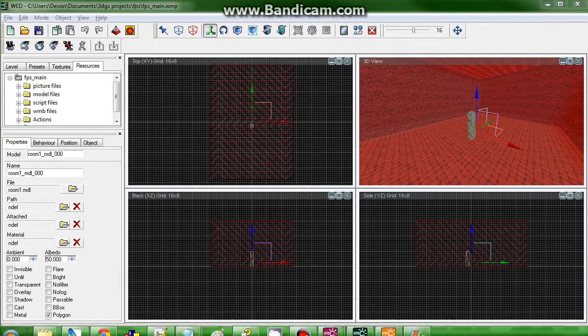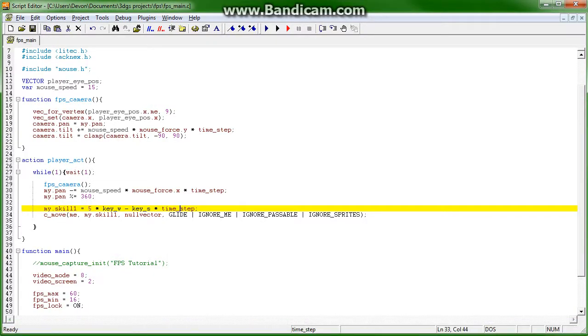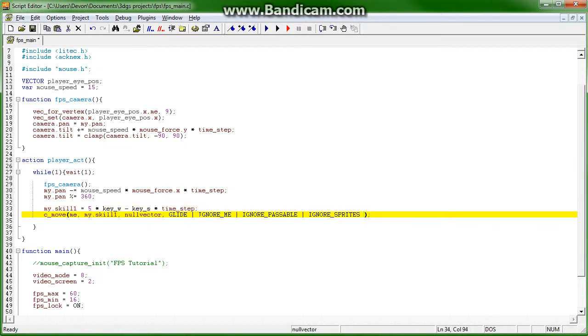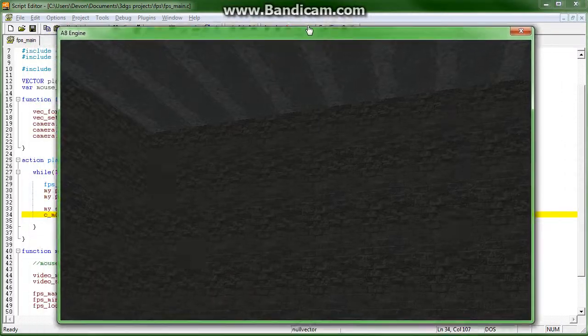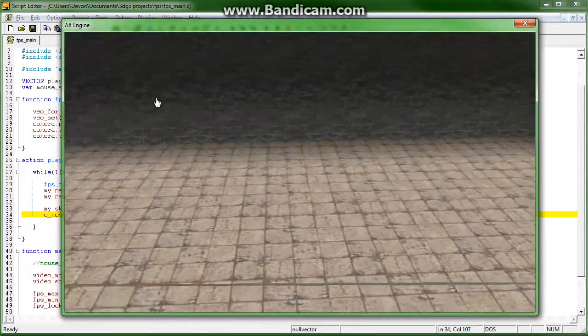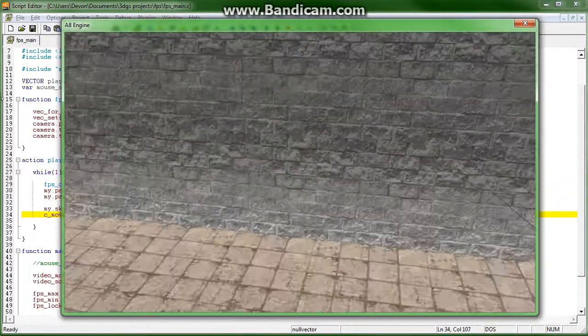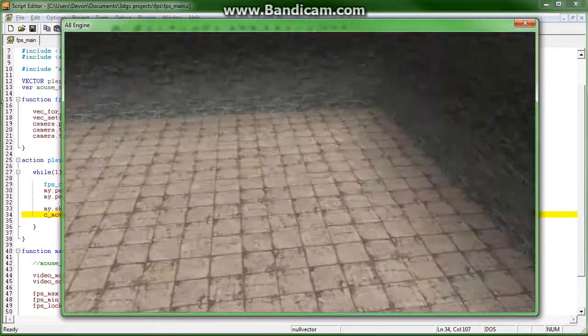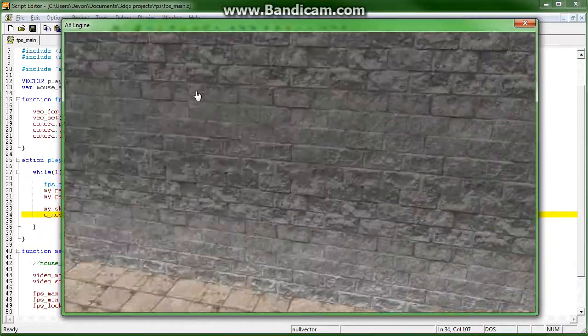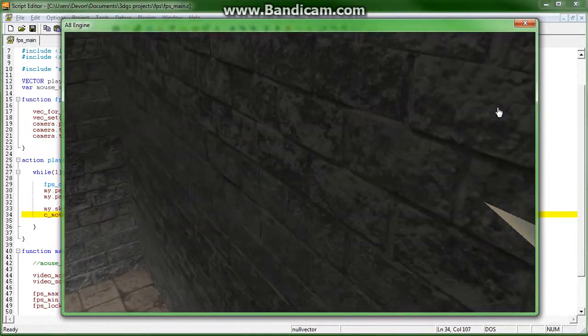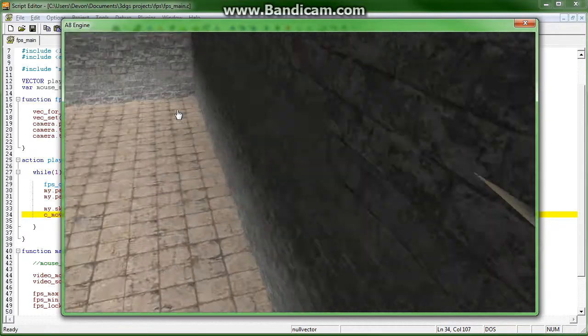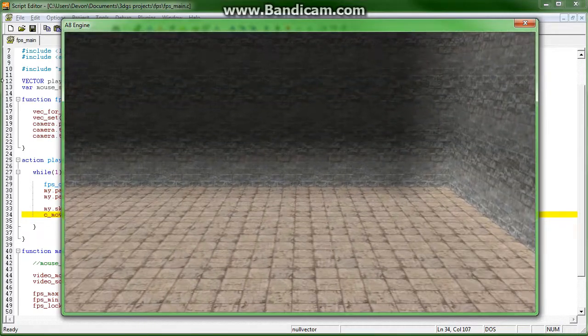Okay, and there's also one more final thing that we need to do here, which is use polygon. Alright, that seemed a little confusing for a moment. Okay, so now we can move around freely, and we'll run into the walls. So there is some collision.